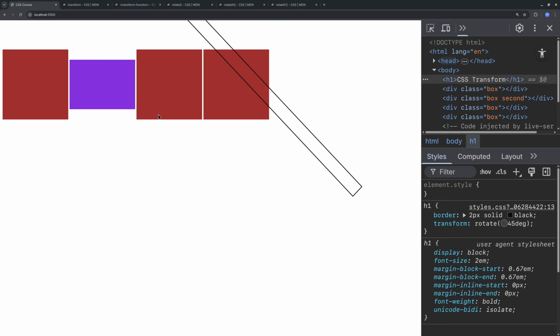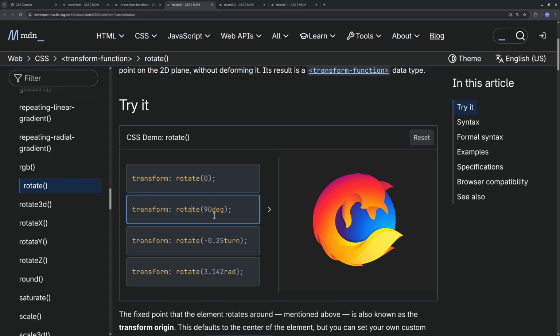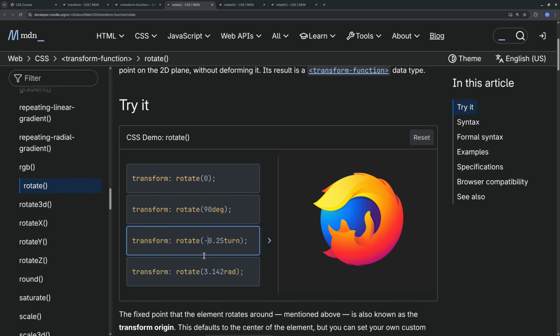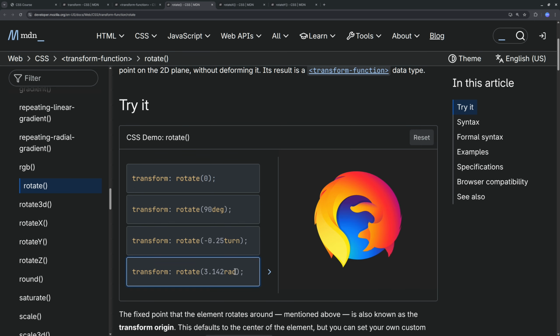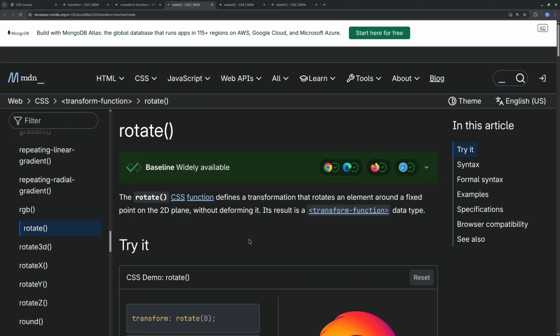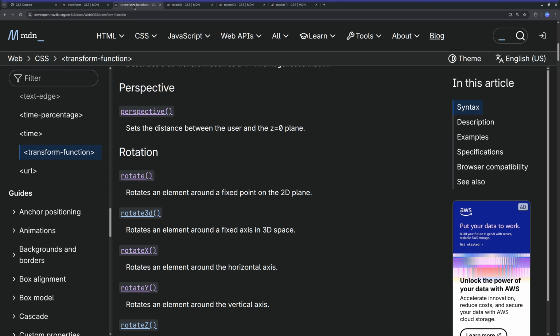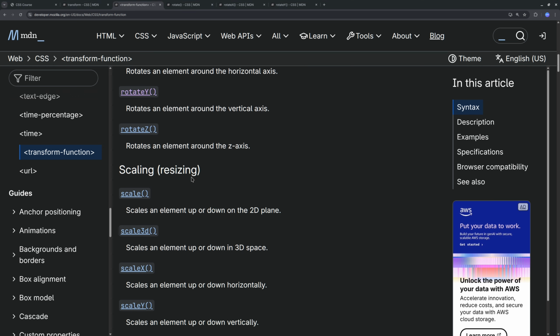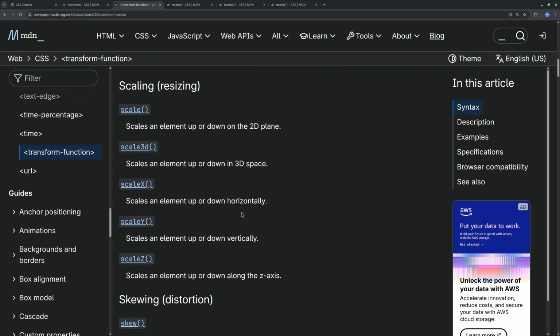If we go to the documentation once again, as you can see, it can get a degree, it can get a turn, it can get some radians as well. So this is the rotate transform function. Then we have the scale transform function. We have scale, scale 3D, scale X, scale Y, and scale Z.